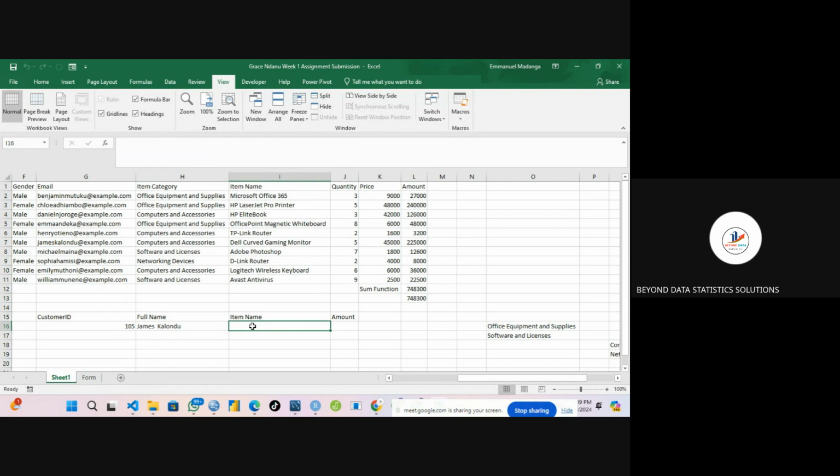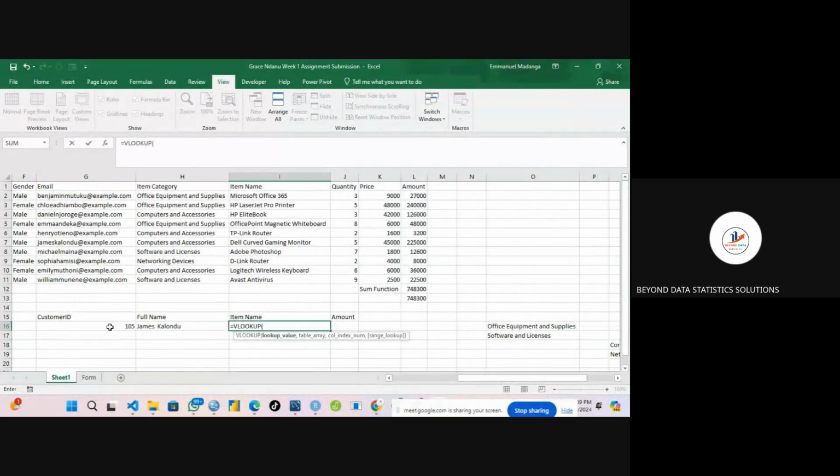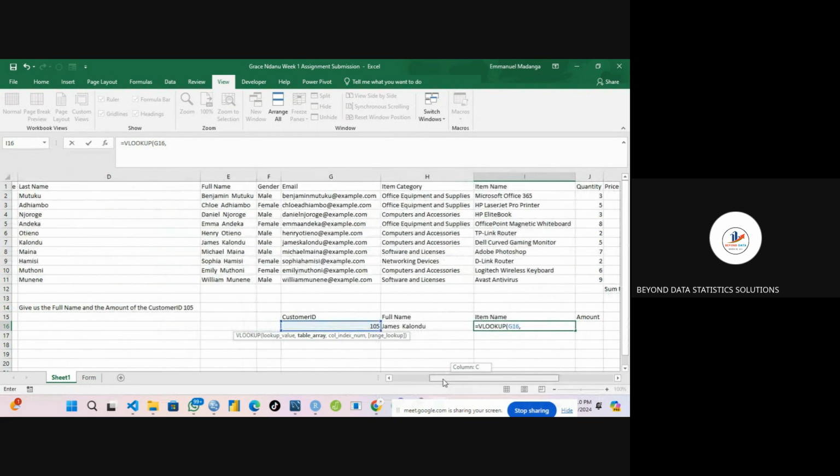So we said we start with equal sign and then VLOOKUP. And then the lookup value is the customer ID. So you see now you already have an existing customer ID, so you just press there. You put a comma. The table array, you see we have these things we are reading here: lookup value, table array, column index, and so on. But if you're already used to it, you don't have to read every time you need to use this. So you just have to specify the lookup value.